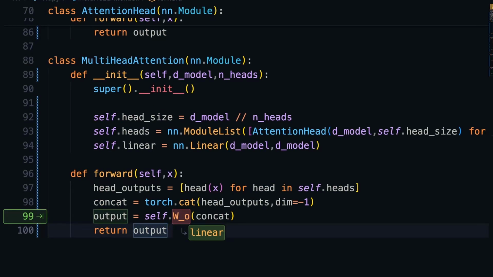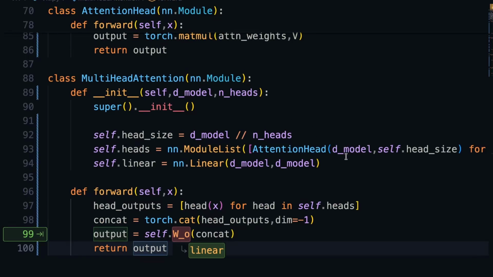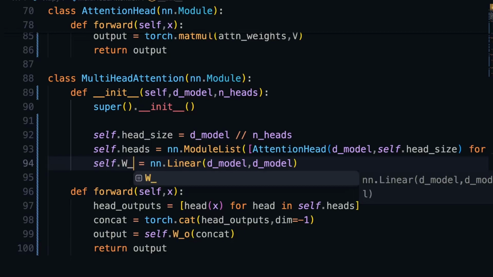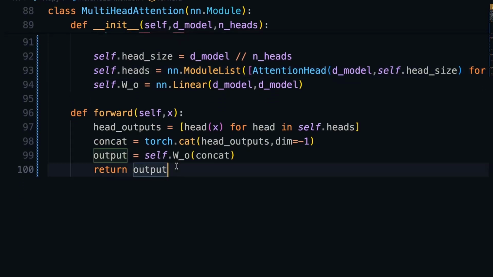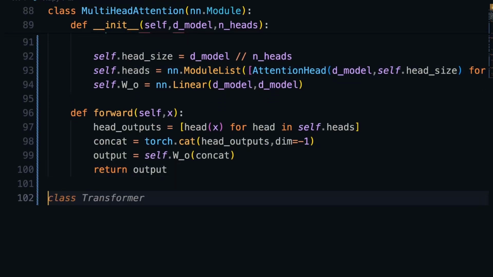Okay, it is complaining about something. Oh, okay, yeah, here I missed something. Instead of nn.Linear, this has to be W. Oh, yeah, now it's fine. Okay, so we are done with our multi-head attention. Let's write the encoder layer next.